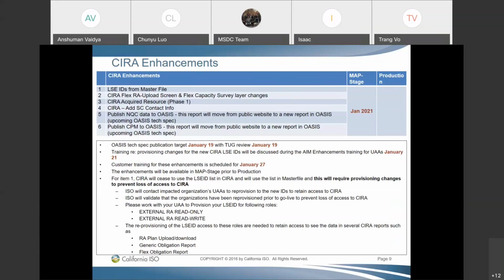And then we gave an update on the training that will happen the 27th, and then also added a clarification for another customer session regarding a portion of the changes. So in sequence of events, we have the tech spec. Then on January 21st, we have a general UAA training. And as part of that training, we will be discussing the provisioning changes needed for these enhancements, specifically item 1. And then on January 27th, we have an overall training for the overall Scena enhancement. So those are the updates there.